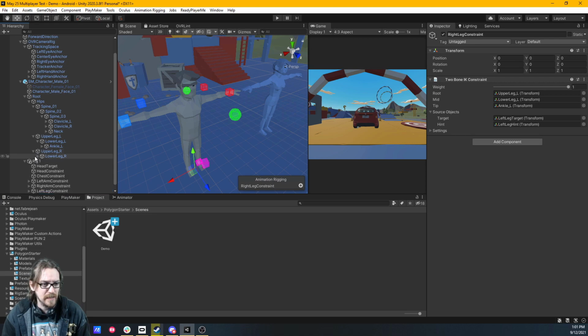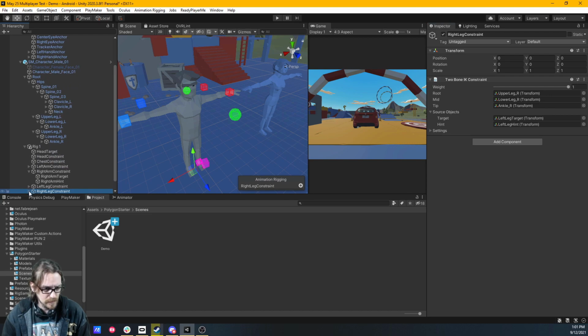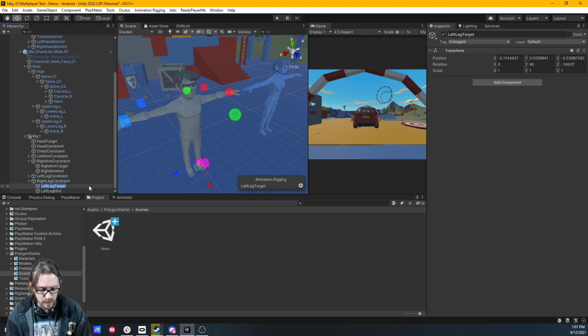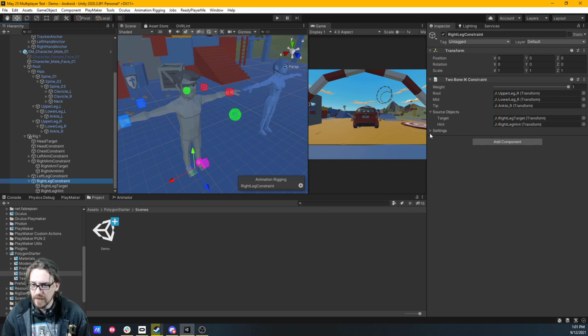And here's our right leg, upper, lower, ankle. Put the ankle on the tip. Put the lower on the mid. And put the upper on the upper. And now let's expand that. But wait a minute, right leg constraint. Oh yes, we need to call this right leg target and call this one right leg hint. Good, I already renamed those for us.